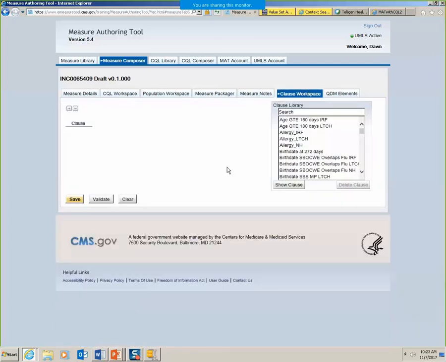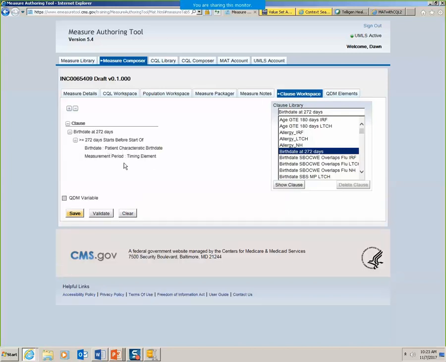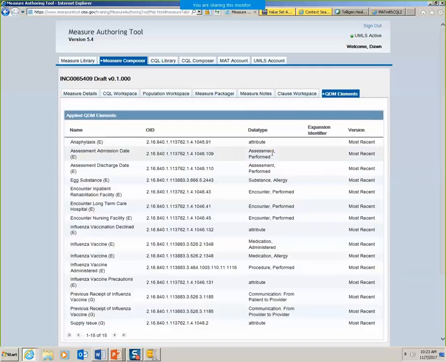The CQL Workspace looks just as it did in the current production version of the MAT. However, you cannot complete any actions on this tab other than viewing the clauses, as they were when they were written in the QDM logic-based measure. You will not be able to create any new clauses or edit any of the ones that are already here. And finally, we have the QDM Elements tab. This tab has had all functionality removed except for the table which showed the paired QDM elements. Again, this is just for reference purposes only.